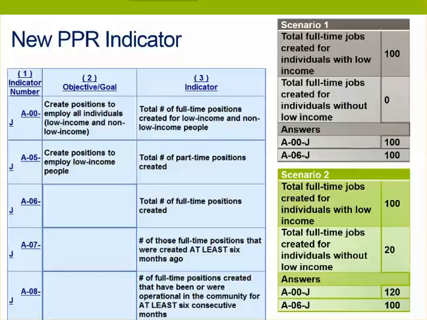So let's use some examples to talk more about the difference between these two indicators. In one scenario, say 100 full-time jobs were created for individuals with low income, and 0 positions were created for individuals without low income. The number entered in the actual to date column for A00J would be 100. The number entered in A06J would also be 100.